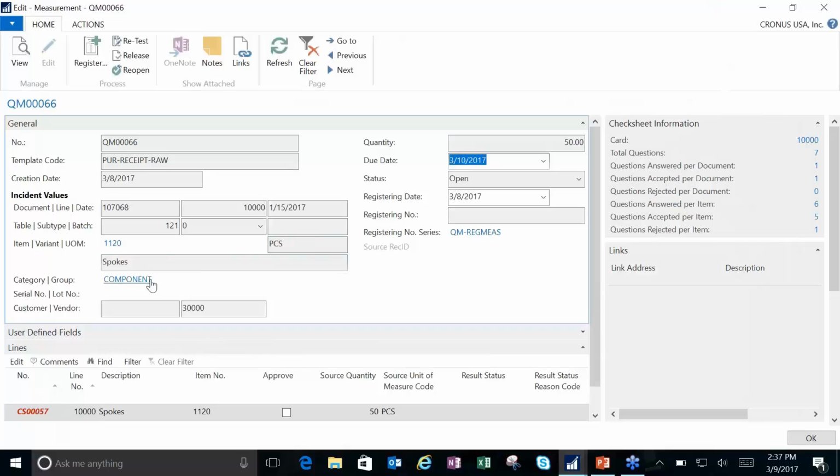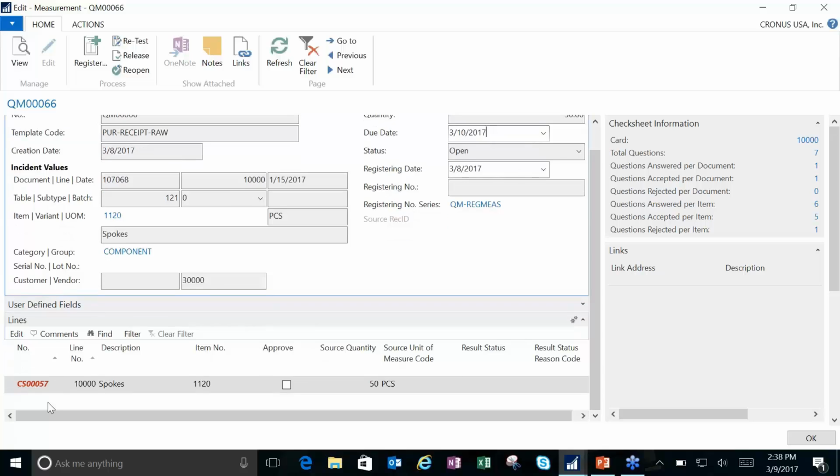Here's my pieces. It's spokes. It came in as a component. It came from vendor 3000. My quantity is 50. My due date for this measurement is 3/10, which is tomorrow. It is open, and it was registered on 3/8. Down at the bottom, you're going to see the measurements. Now, if I had serialized numbers, I would have multiple of these, but I only am doing one per receipt. And I can get to the card for this receipt over here to the right.